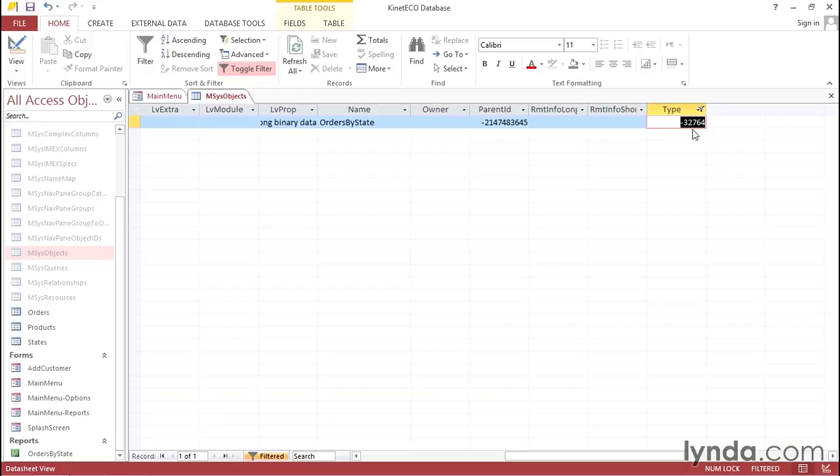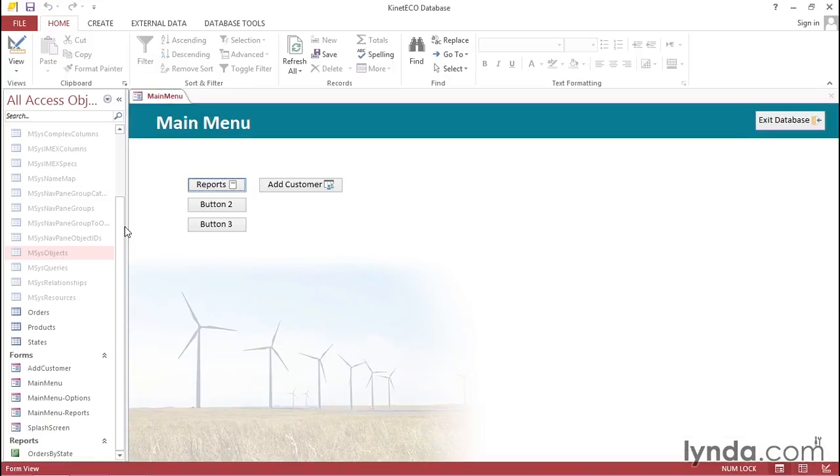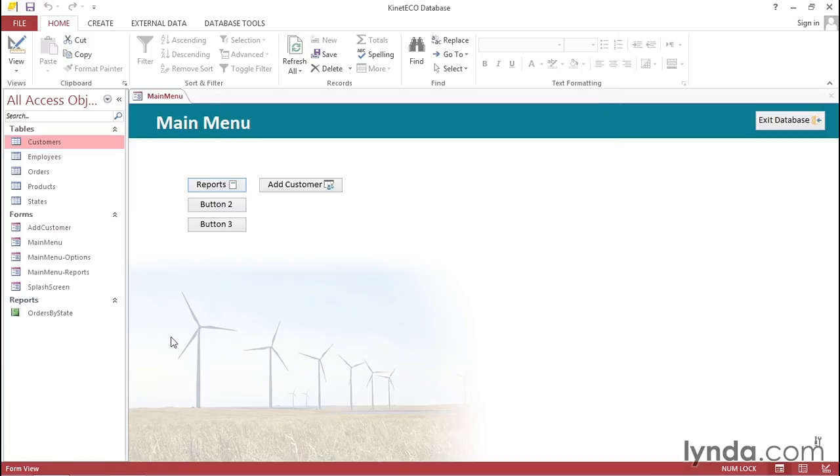So that's what the system tables look like. Let's go ahead and close MSysObjects. And I'm not going to save any changes. And I'll re-hide the system tables. I'll right-click at the top of my navigation pane. I'll choose Navigation Options. And I'll turn off Show System Objects and Show Hidden Objects. Go ahead and say OK, and that returns my navigation pane so that I don't see any of those system objects.